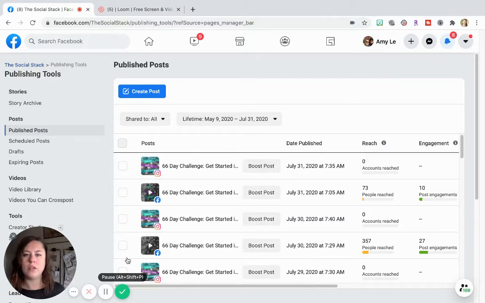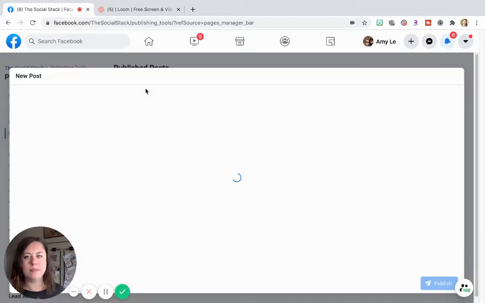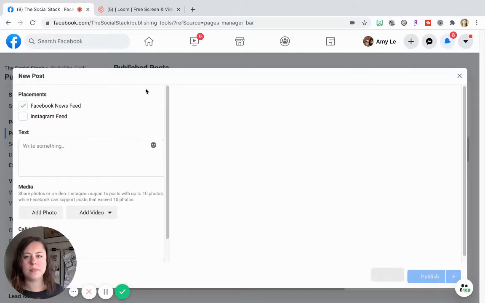Okay, so once that page loads, you'll be able to see a blue button right here that says Create Post. You can see that I can also view what's already been published on my page, but we're going to concentrate on our future posts right now. So go ahead and hit that Create Post button. And if you've already connected an Instagram account, you will have the option here to post it to Instagram as well. If not, we will do that connection in another video later on in the challenge, so don't worry.